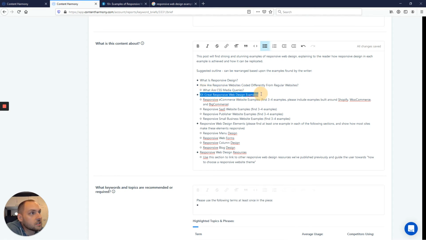Great responsive web design examples, and then I've broken that off into e-commerce, SaaS, publisher, small business, because I think that's kind of a cool sub-breakdown that competitors haven't done. I'll include some responsive web design elements. So let's talk about how, let's show some menu examples. Let's show some form examples and show how those things go responsive.